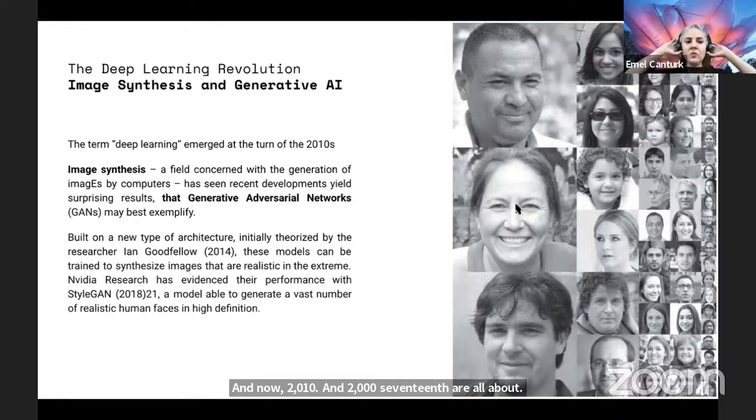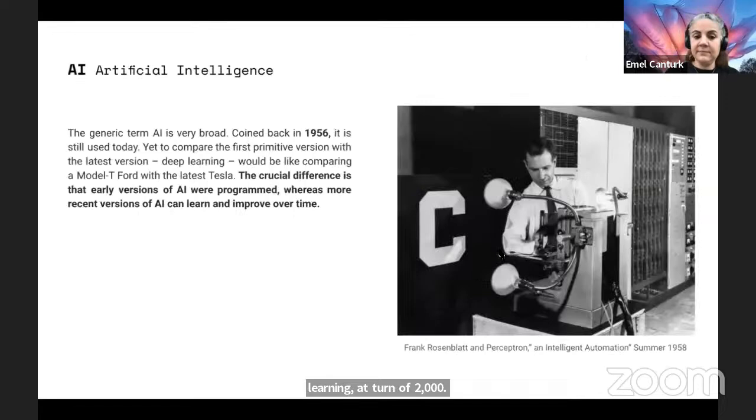Yeah, we can talk really shortly about the deep learning revolution. I think it's important. The term deep learning emerged at the turn of 2000. And image synthesis, sorry guys, I jumped past that slide. It's important because the generic term AI is very broad and it goes back to '56, and it's still used today. It's not a new term.